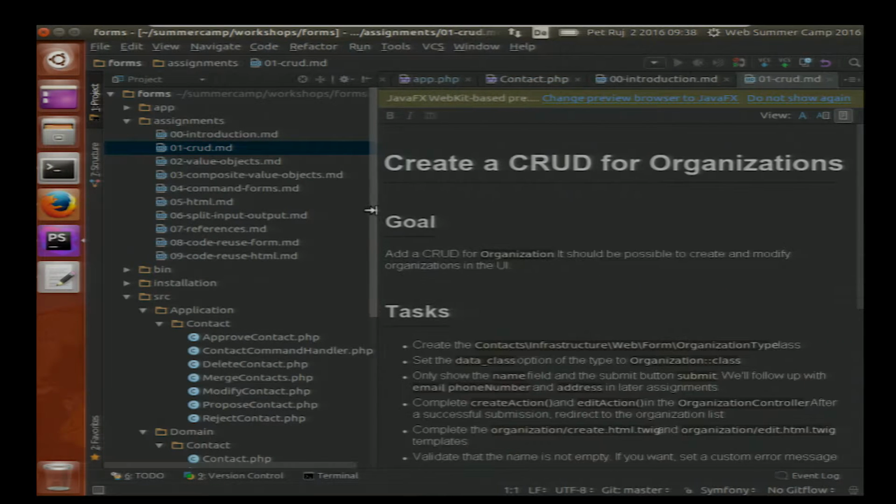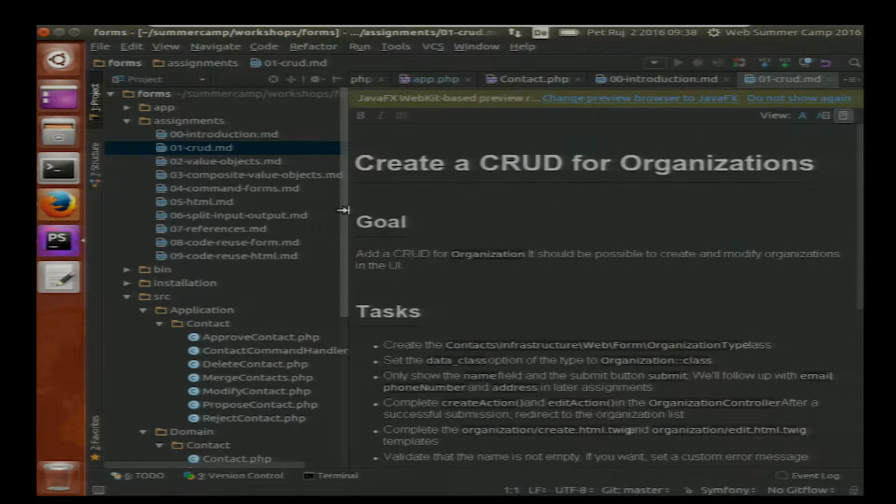So the goal of the first task, or in general, the mode of this workshop today will be, I have created different assignments for you. Each of them has a small goal with a couple of steps that have to be done to reach that goal. And there's also a number of hints to help you reach that goal at the bottom. So you see here, the goal for the first assignment is to add a CRUD for organizations. So you want to be able to create and modify organizations in the UI.